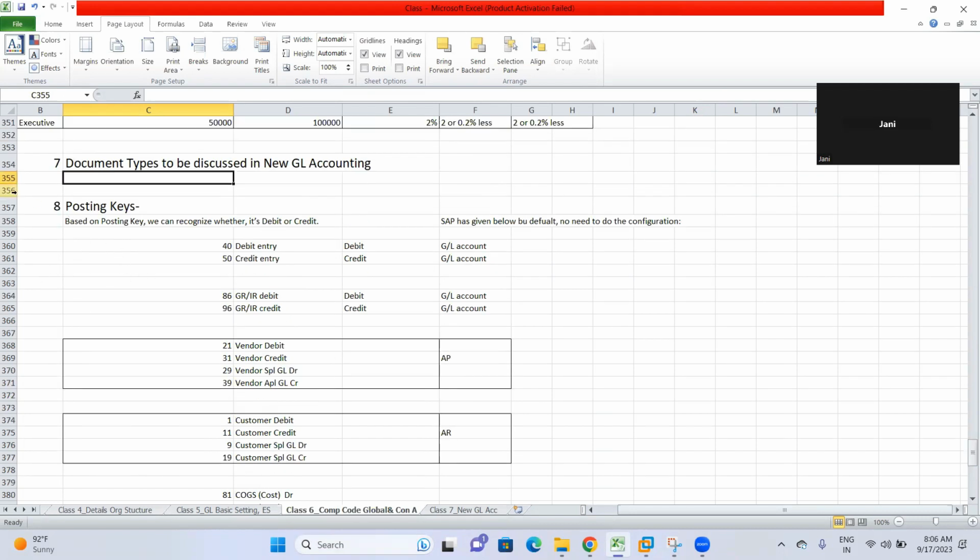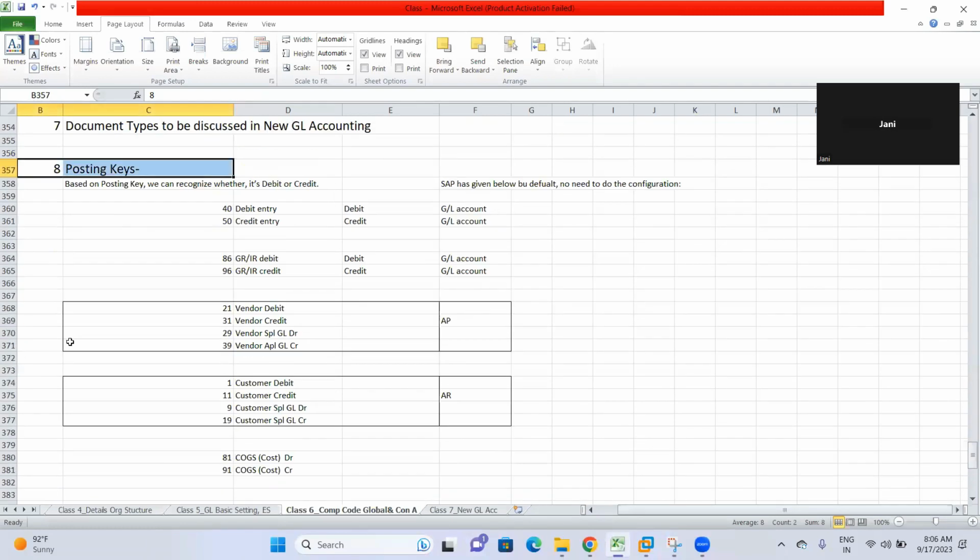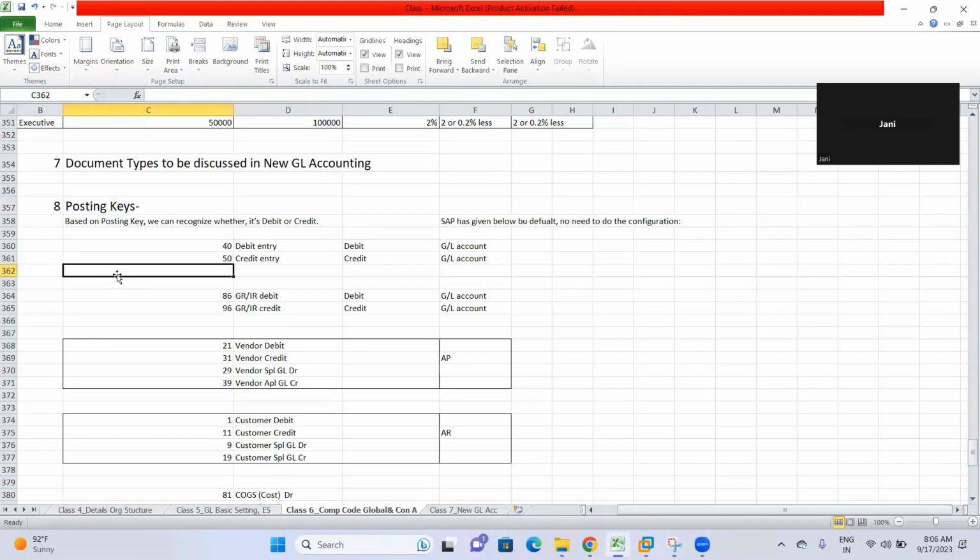Now next, you can write down this heading. Seventh one is document types, and please make a note: to be discussed in detail in new GL accounting. Seventh is document types, and please write down the next one, posting keys. Eighth one is posting keys.